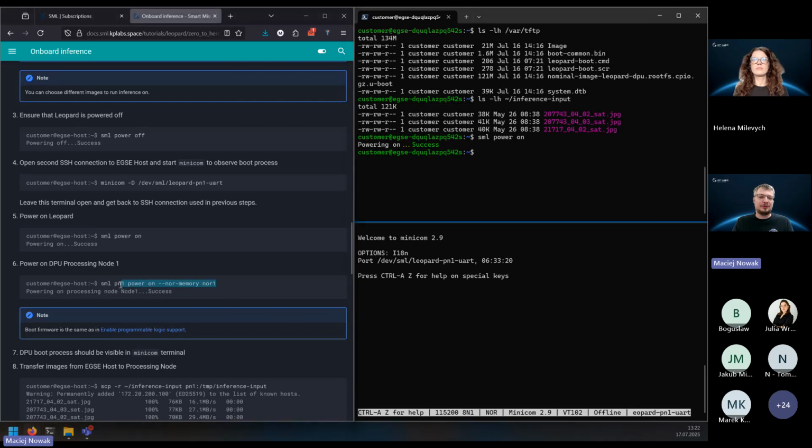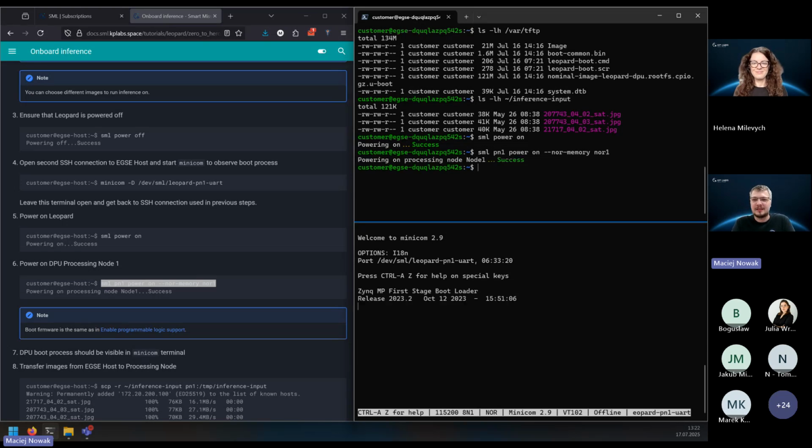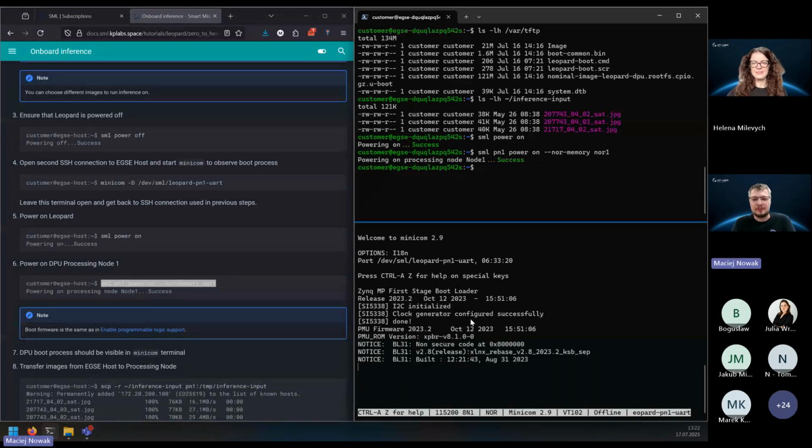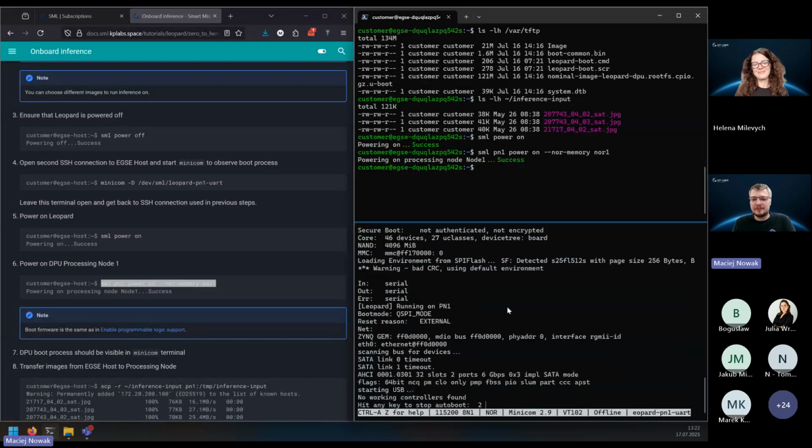Of course, you don't have to write raw bytes on CAN bus to control the supervisor. We are giving you a nice command for everything. And in a few seconds, we will see that Leopard is starting. And in a moment, we will see the bootloader running.